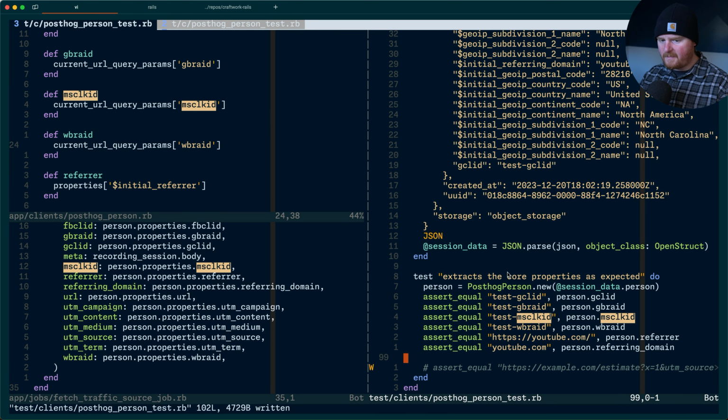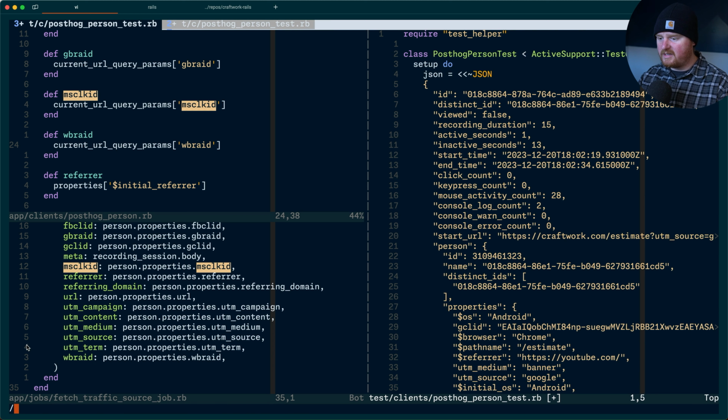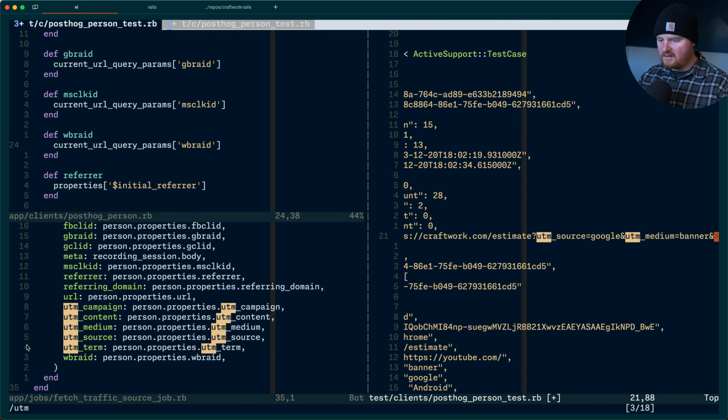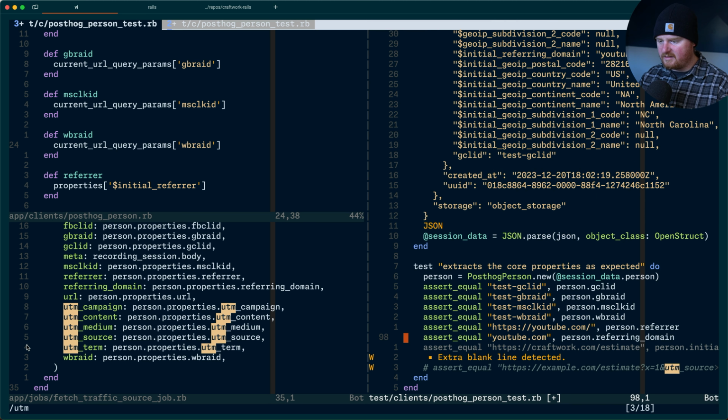Okay. And then UTM campaign, content, medium, source, term. All right, let's see if Copilot can do this for us. And does this one have UTM? All right, so we've got UTM medium, source, campaign on here.